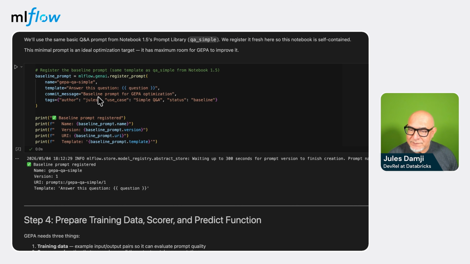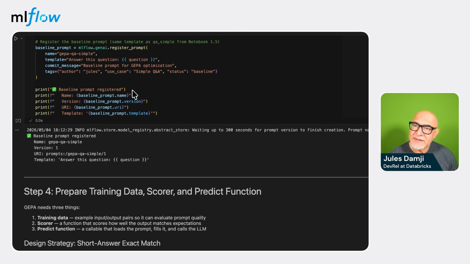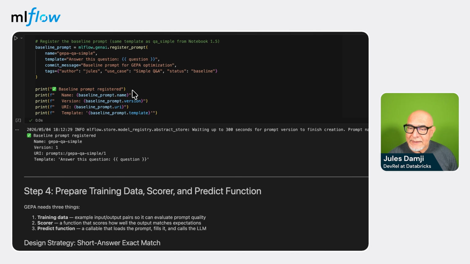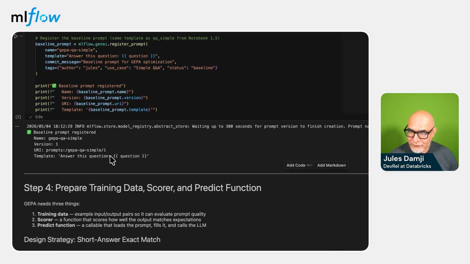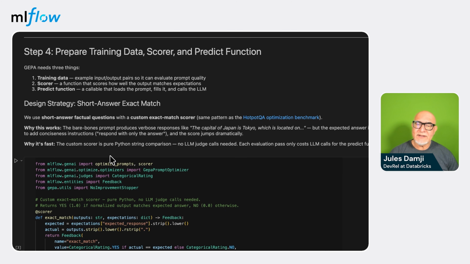And then we're just going to have a commit message, as we explored previously, on how you manage and register things in the prompt registry. And that's our prompt, initially registered as version 1. So here we have our output from the register. We have the name, the version, and the prompt URI, which is how we can load that if we wanted to. And then we're going to create our training data set, a scorer and a predict function.